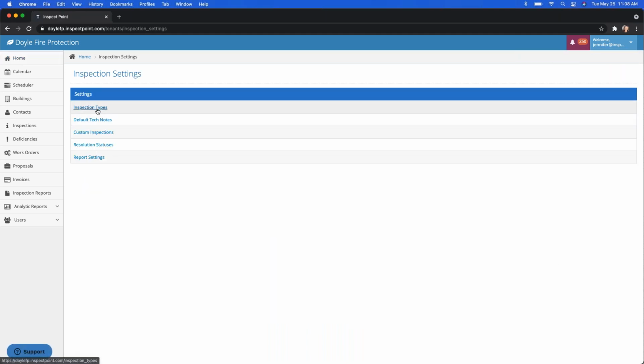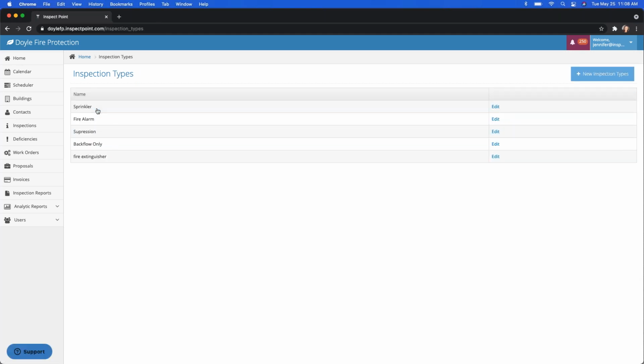And one thing you're going to notice are your inspection types. So you may know this exists inside the inspection settings. This may be the very first time you've ever seen inspection types. This right here is where you can set the various types of inspections that you perform. So you have the ability inside InspectPoint, whatever you have enabled, right? Maybe you just have NFPA 25. Maybe you have 25, you have 72, you have 10. Maybe you have ULC, whatever it might be.